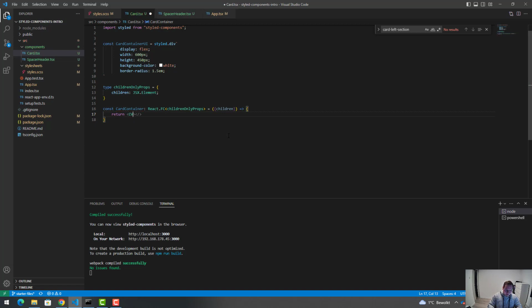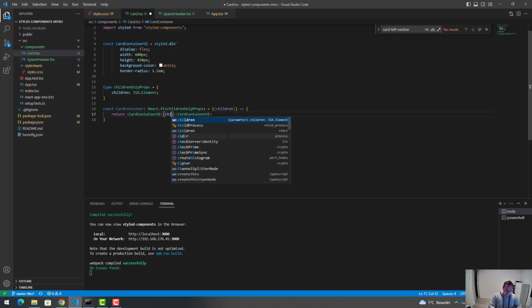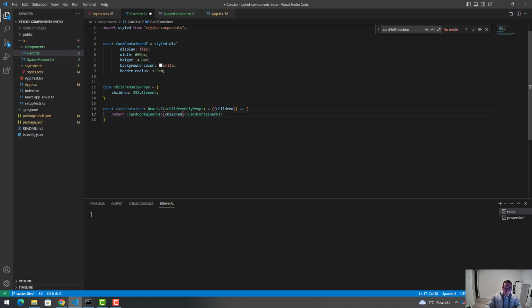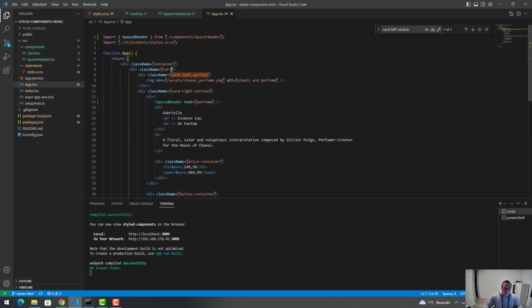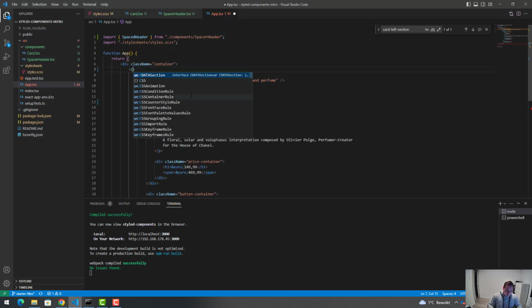Return card container UI. Card container UI, and in there we return children. All right. So within app, we're now going to replace this with card container.